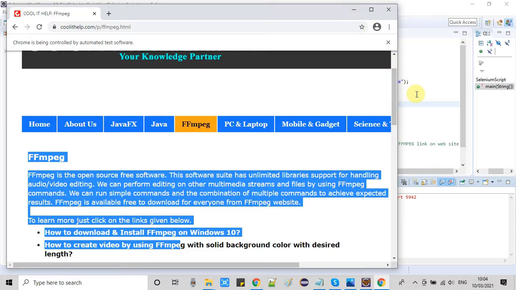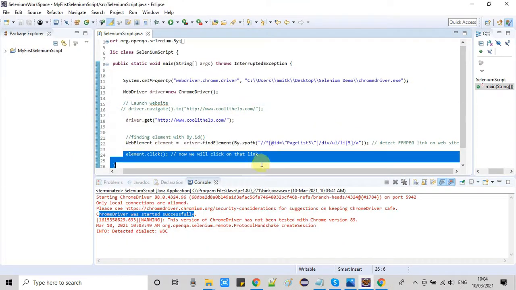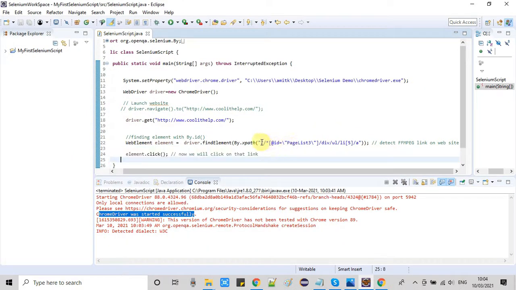So we found that this XPath is working properly, and we just clicked on the right element. So guys, this is the way you can create your XPath easily with the help of the Chrome browser, and this is the whole thing to use to find elements with the help of XPath in Selenium WebDriver.